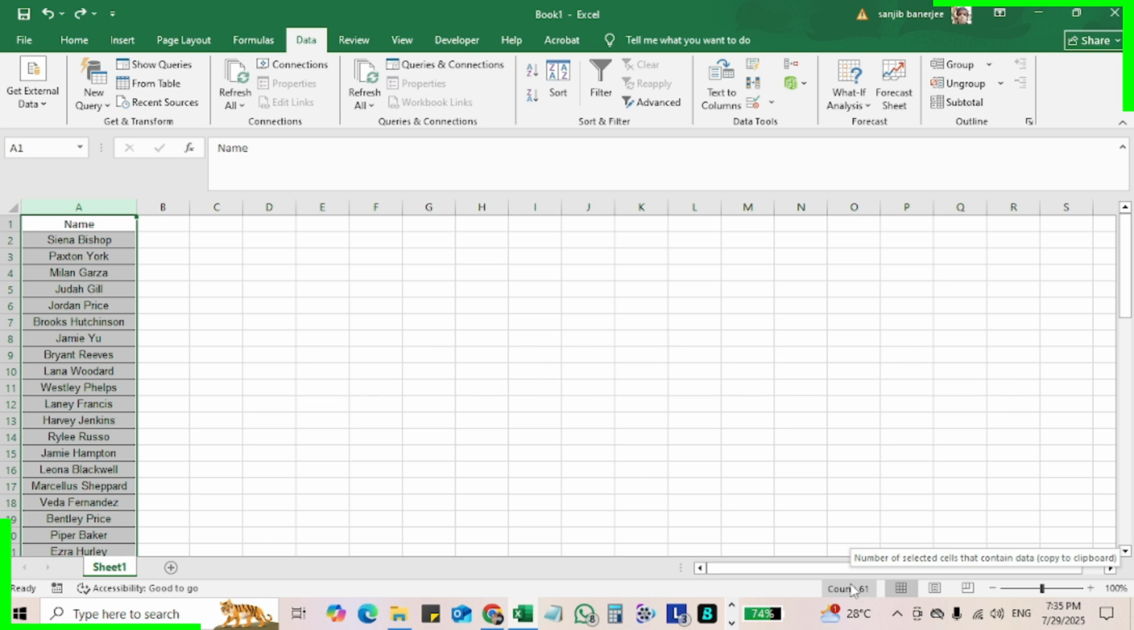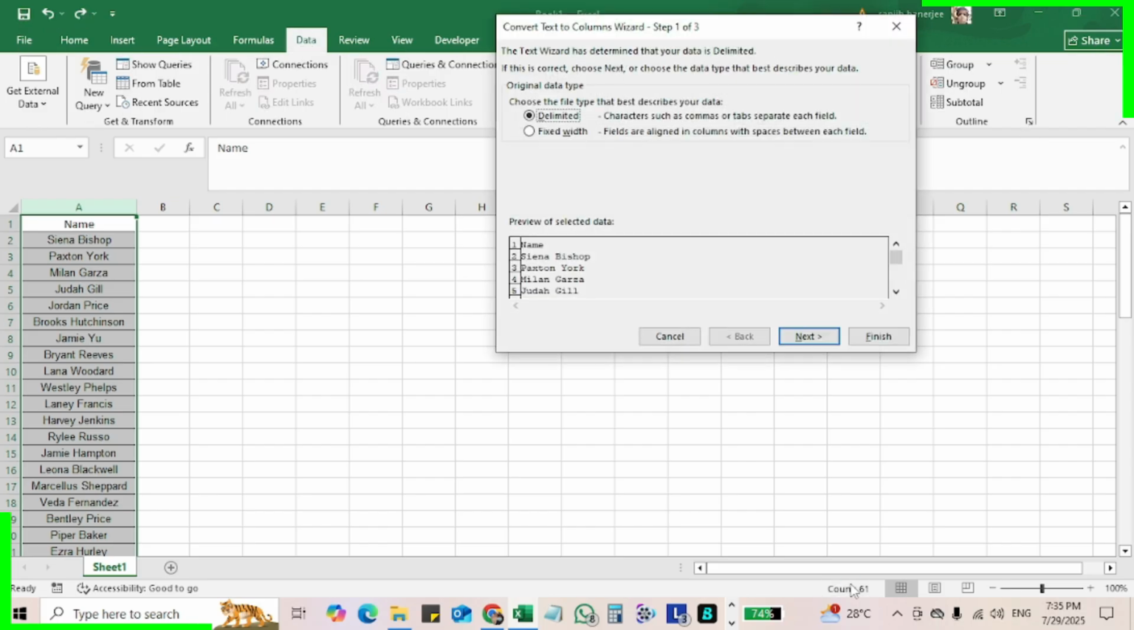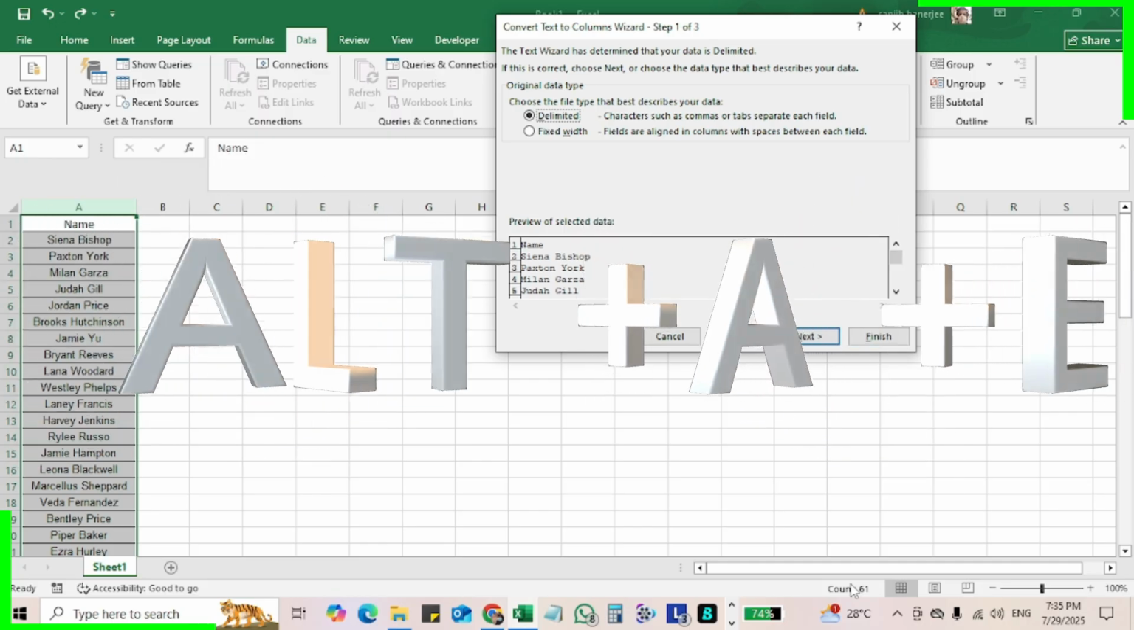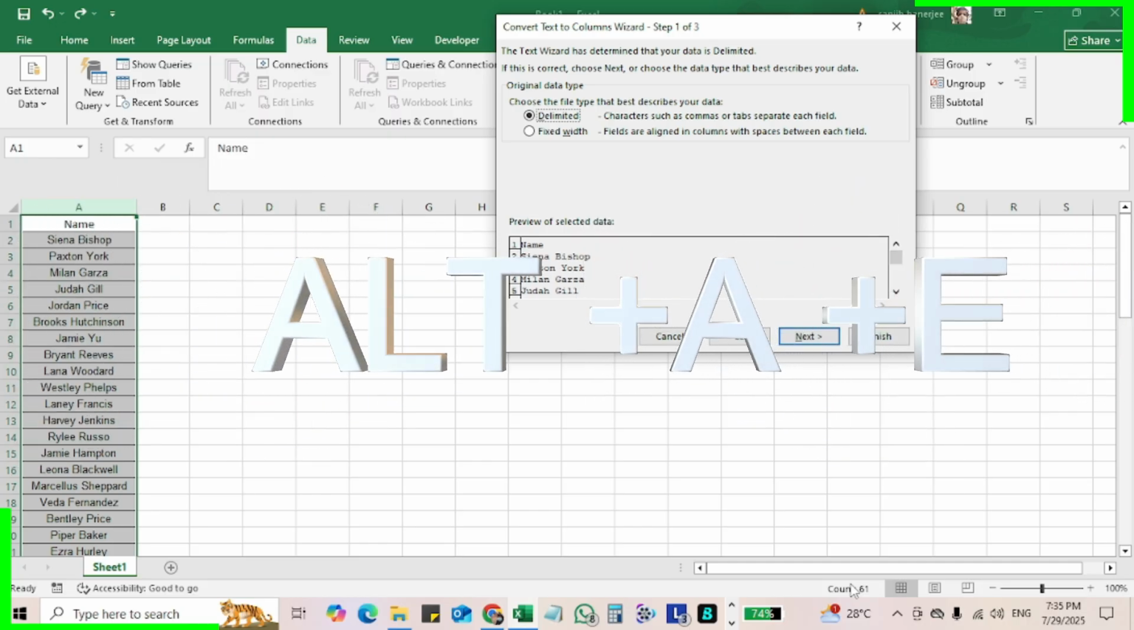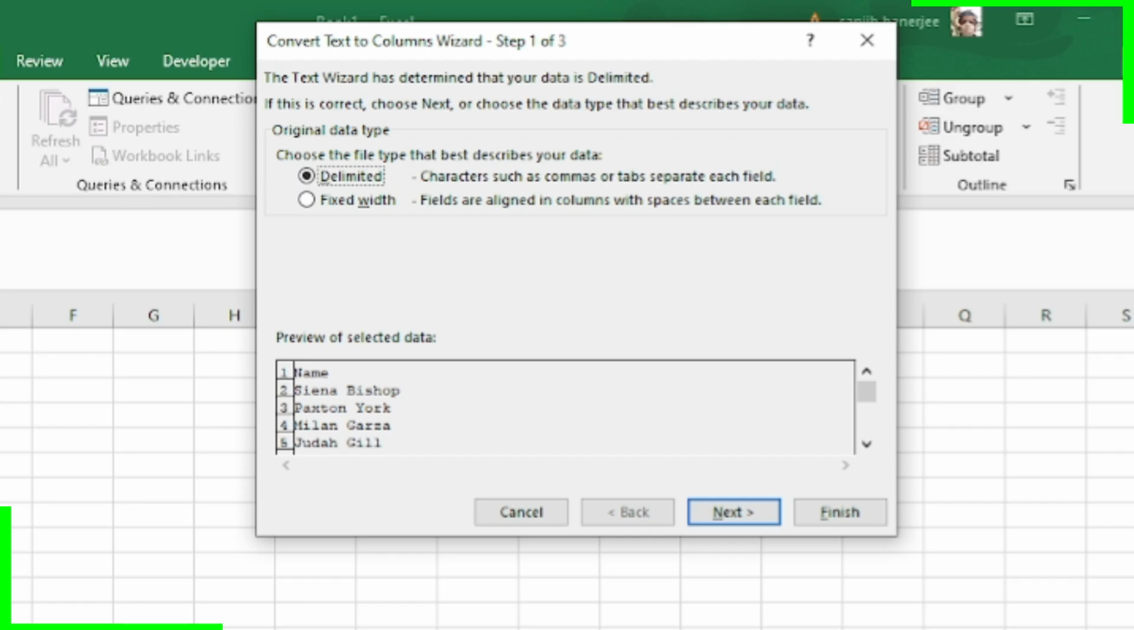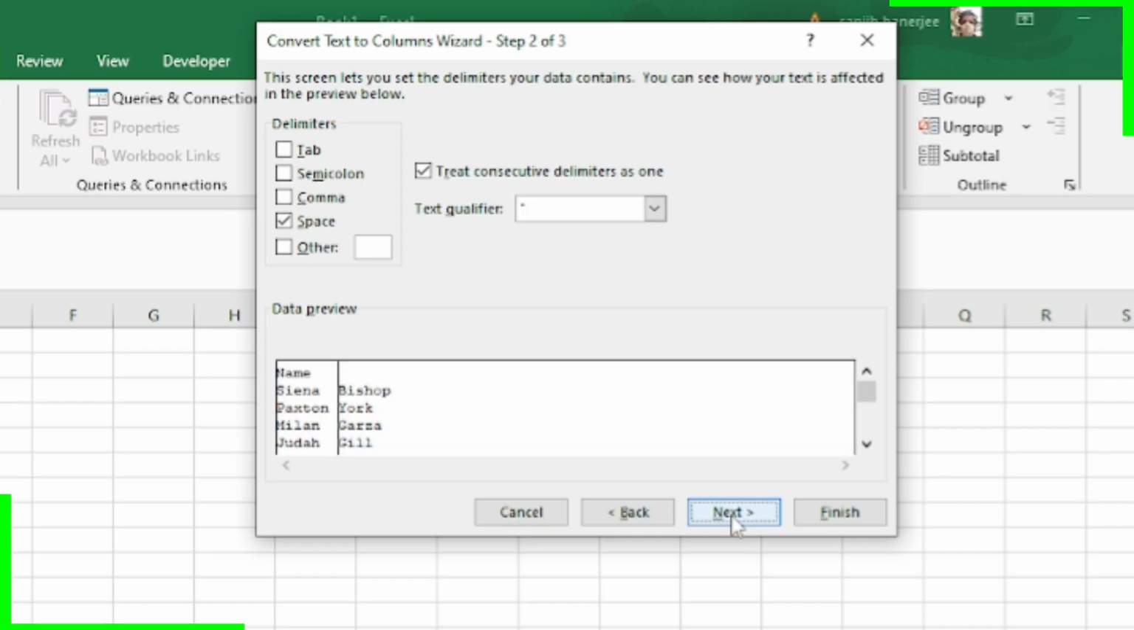Once we do that, we will press Alt A E. This Alt A E will open up this dialog box which says Convert Text to Columns Wizard. Delimited is selected by default, so we'll go with that and click on the Next option. Now you see there are multiple options over here.